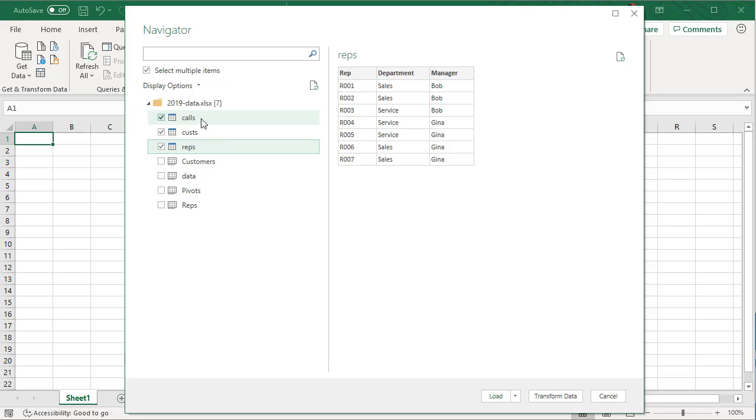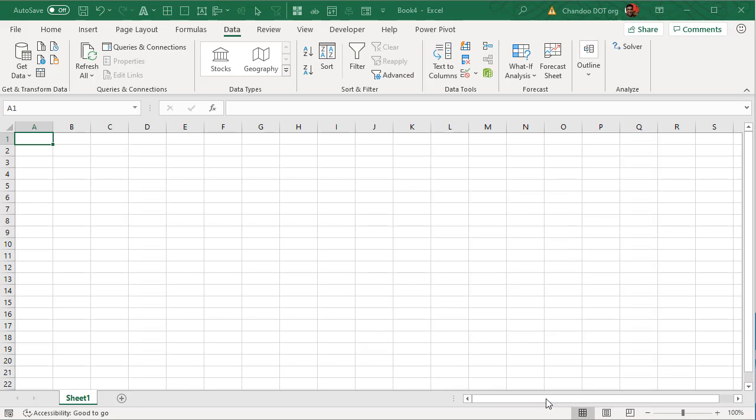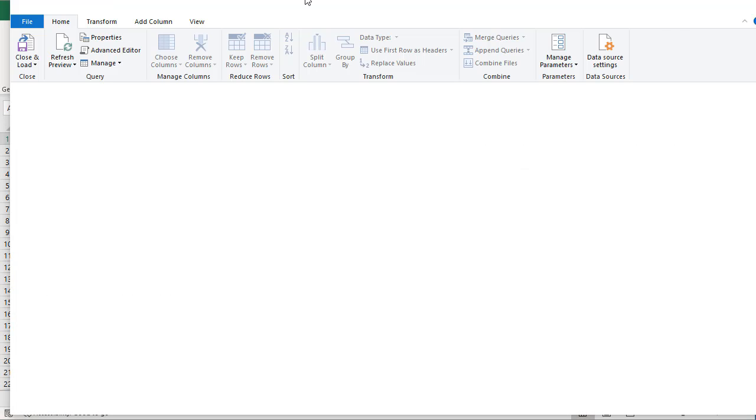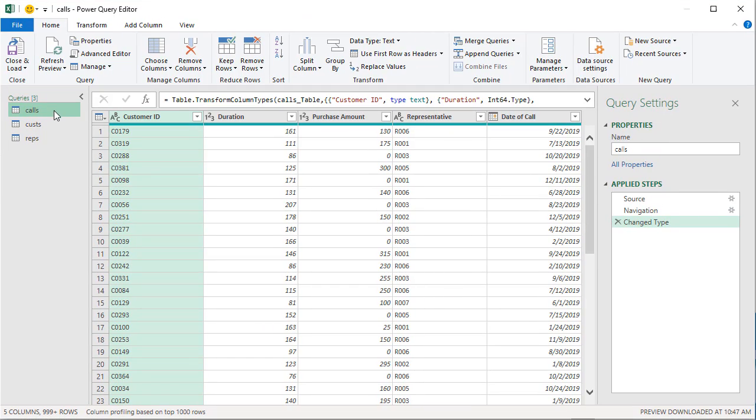And we will not click on Load, we will instead click on Transform, because this is only part of the data. The calls data is only for 2019. It needs to be mixed with 2018 data before we can load it into Excel. So I'll click on Transform Data. This will open up the Power Query Editor screen where I can preview all the 3 tables. All the 3 tables are listed on the left hand side as calls, customers, and representatives.